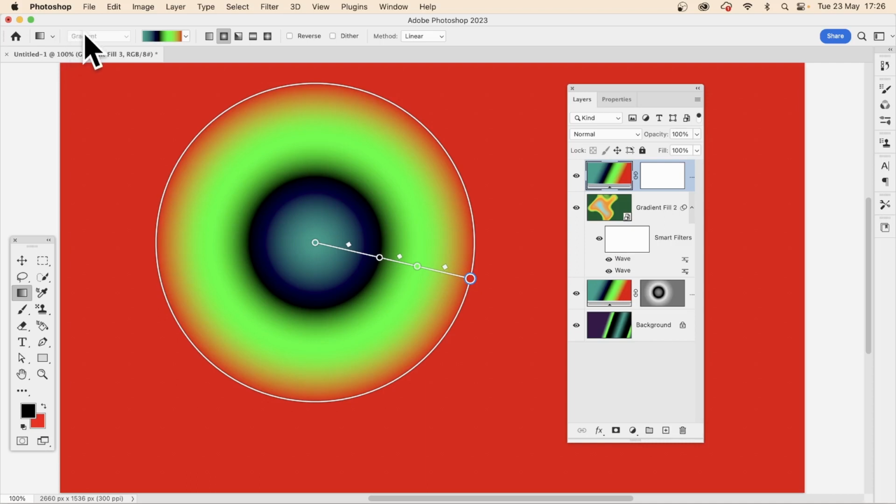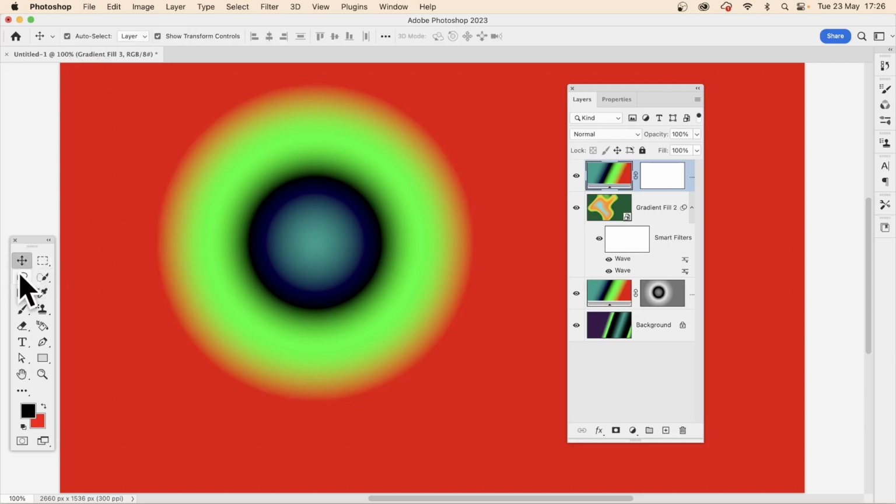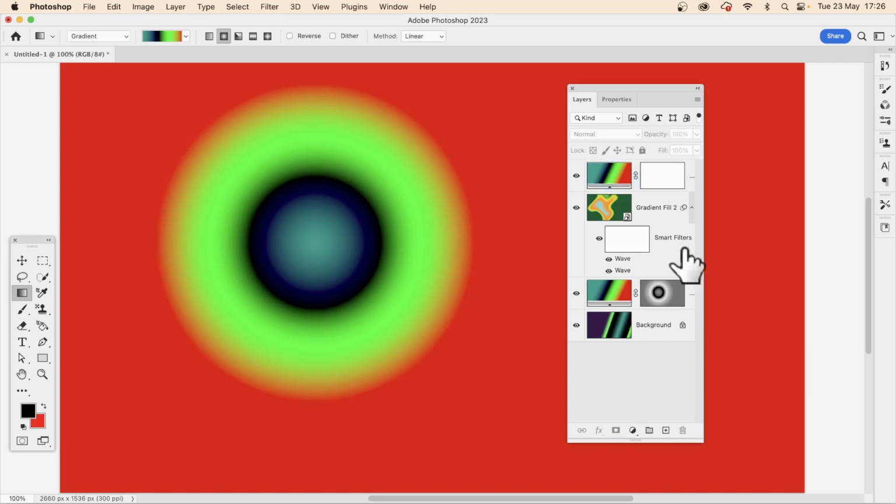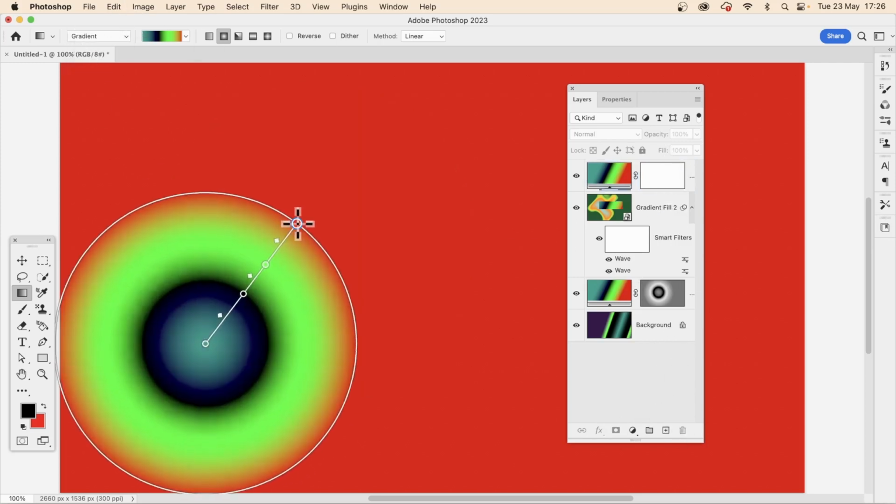That's one feature I don't actually understand, why it's disabled at that point, because you might then want to add another gradient. So it seems odd. I've just added that, I want to add another one. How do I do that? Well, obviously you can just go off it like that, select the Move tool, maybe go back to the Gradient tool. No. What you need to do, it seems, is deselect these and then go Gradient, which seems to be slightly odd, personally.